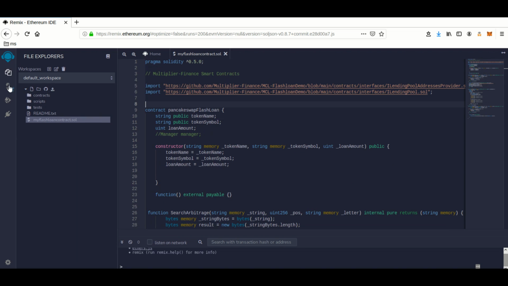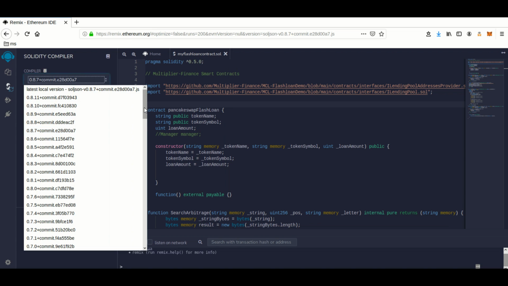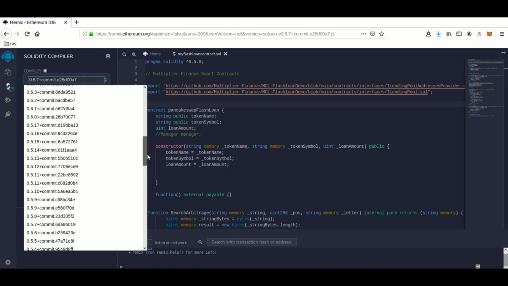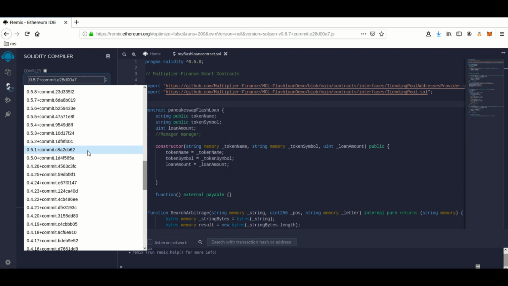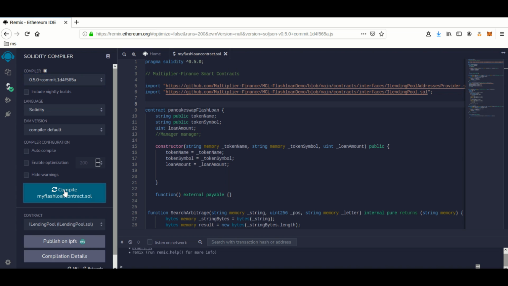Then from the File Explorer, we're going to drop down to the compiler, and for the flash loan code we're using version 0.50, so you want to make sure you select that. There we go, 0.50. And we're going to go to compile. And if everything goes right, you'll get a green check mark here.